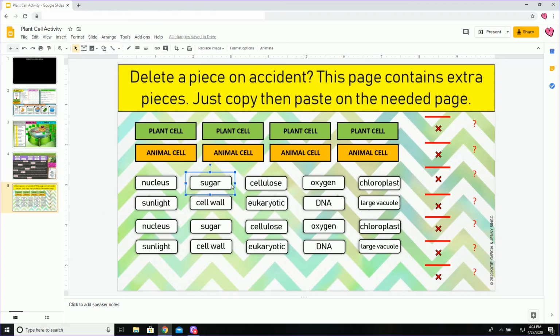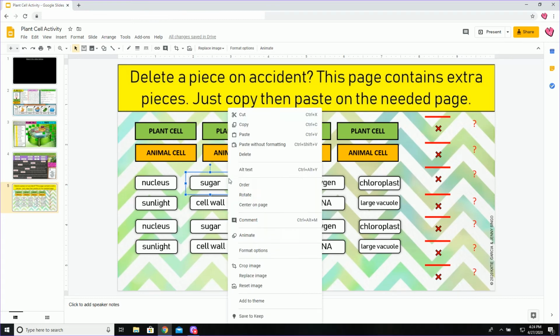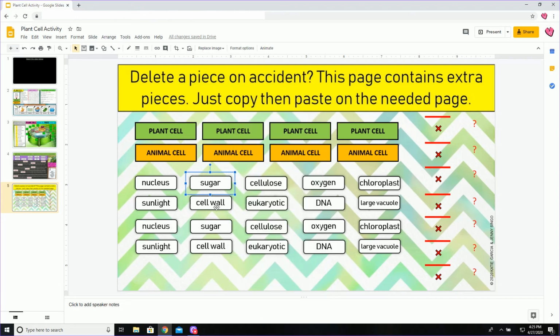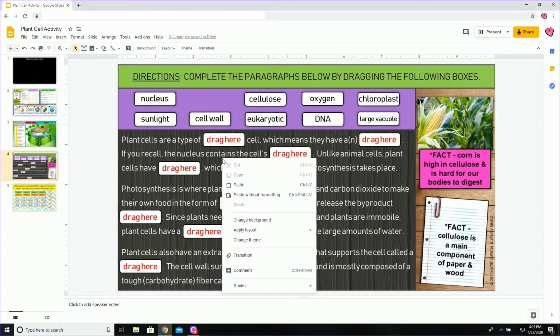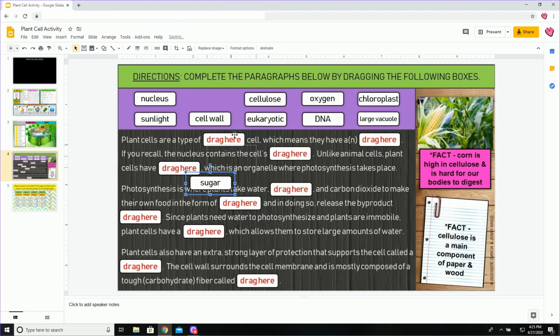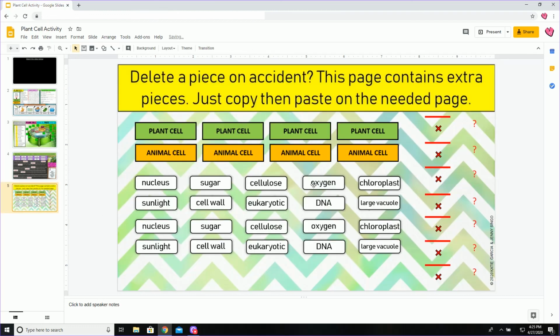I need to highlight sugar. I can right click it and hit copy. I can also do Control C, but I'm going to go ahead and hit copy. I go back to the page that I need it, right click, paste. I can also put Control V, and it will paste it, and then I can move it wherever I need to move it. Okay, so that again, that last page is used just in case you delete anything at all.